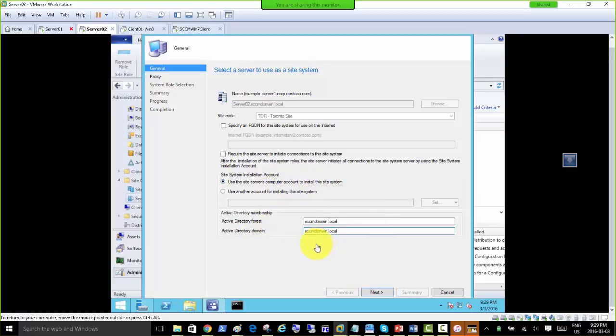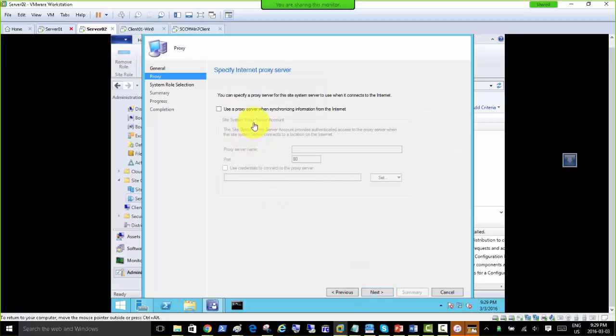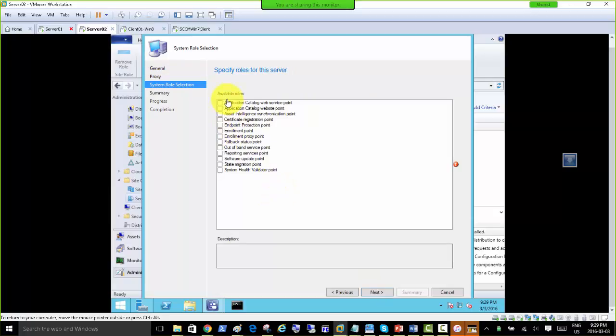This is the forest name and domain name. Next, we don't have a proxy server, but in large organizations there are proxy servers as well. If there are, just put that name there. Otherwise, we're going to keep the default and leave it unchecked. Next. Okay, there are all the roles.